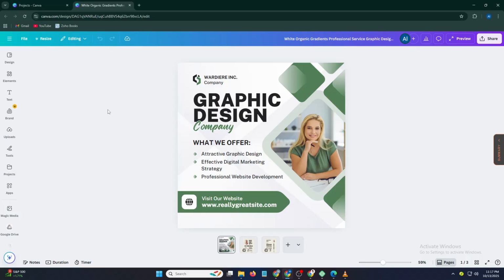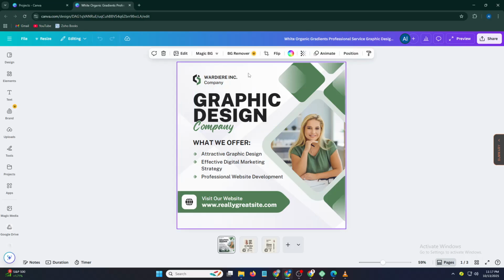Understanding layers. Layers are like transparent sheets stacked on top of each other. Each element in your design occupies its own layer. Mastering layers helps you organize your elements, control what appears in front or behind, and work faster, especially when your designs have multiple graphics, images, or text blocks.